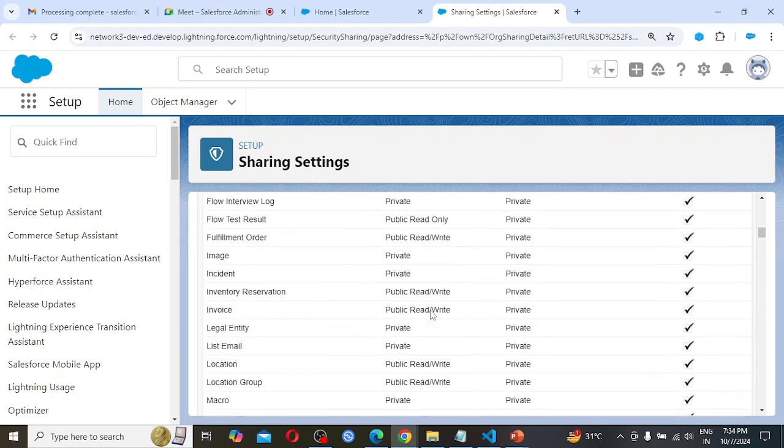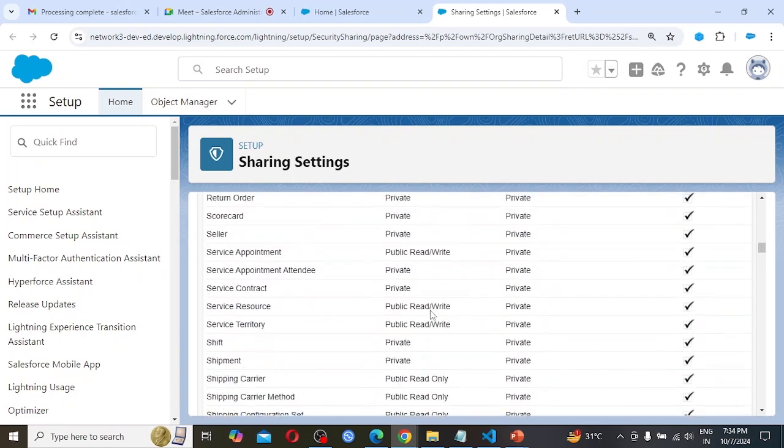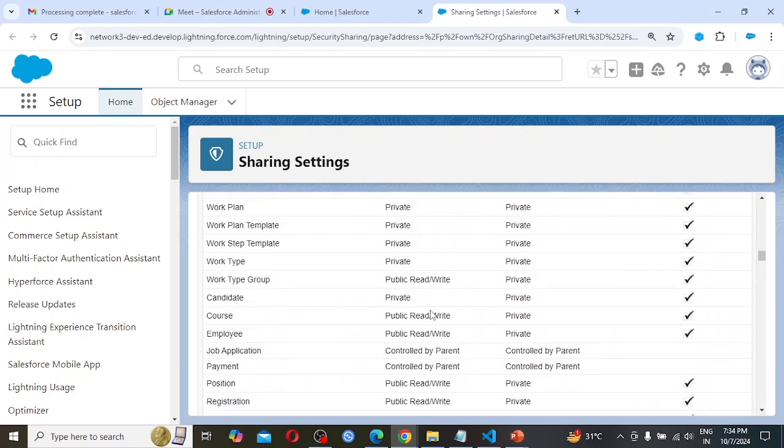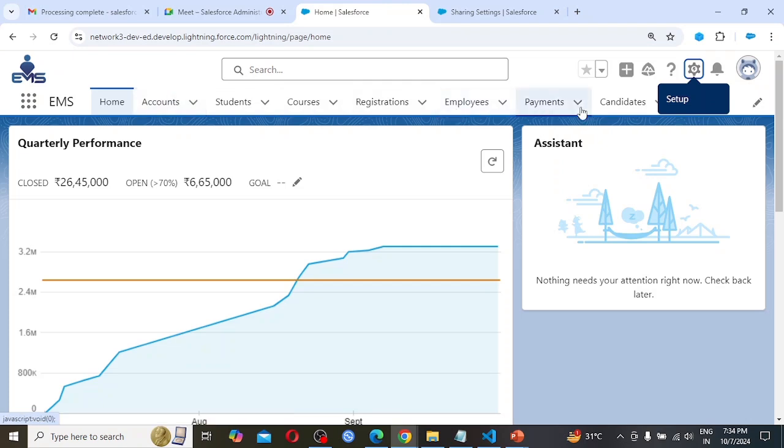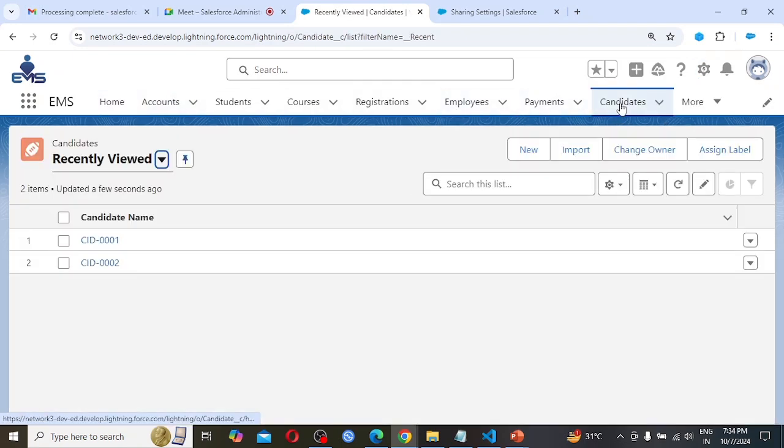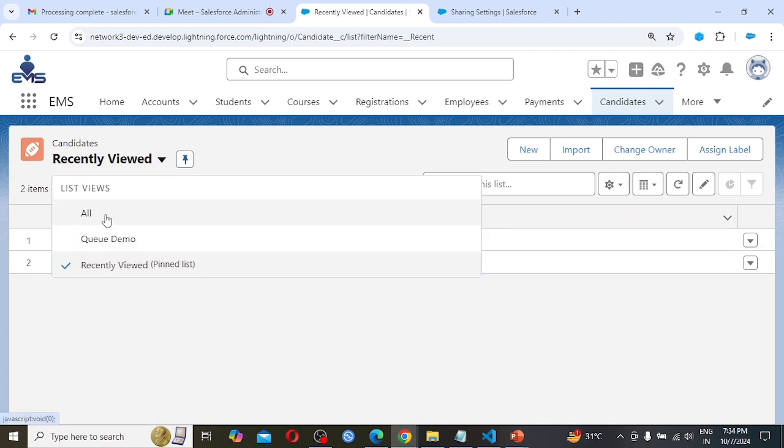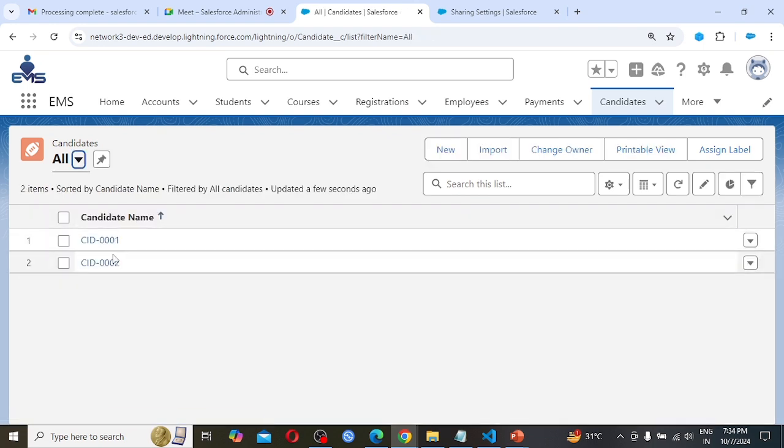For the candidate object we have to check. Here we are finding the candidate, and for now it is private. The setting has been changed to private. So what does this mean? If I come to this candidate object, I had created records in the candidate object, and there are only 2 records.